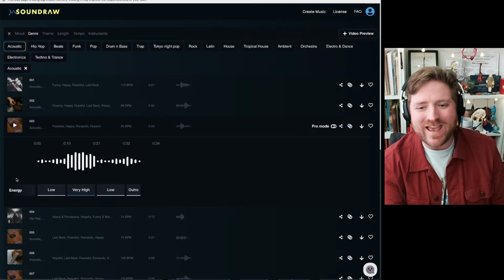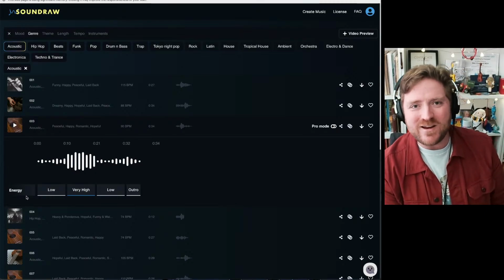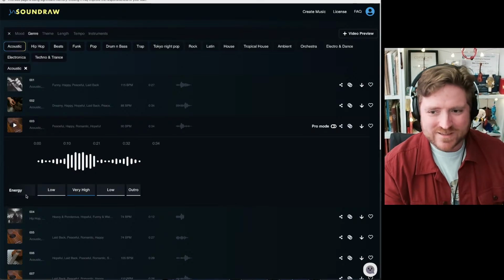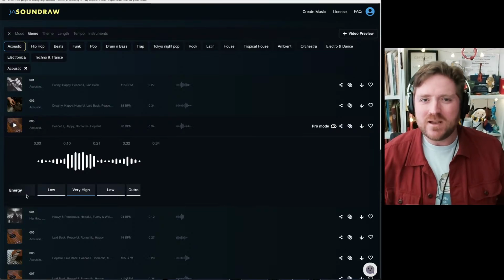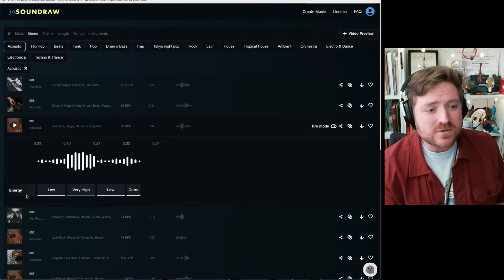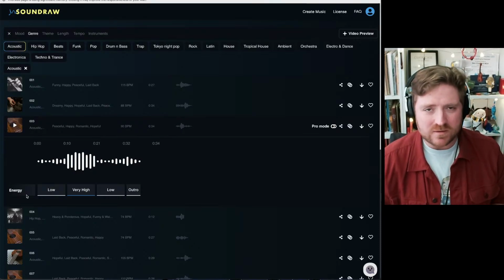You can see it's got an energy bar, and I love this. I wish I'd had access to something like this when I was teaching music. I'd love to be able to say, I love this, but it needs more energy or less energy. And of course, that's just about how much is going on in the music.